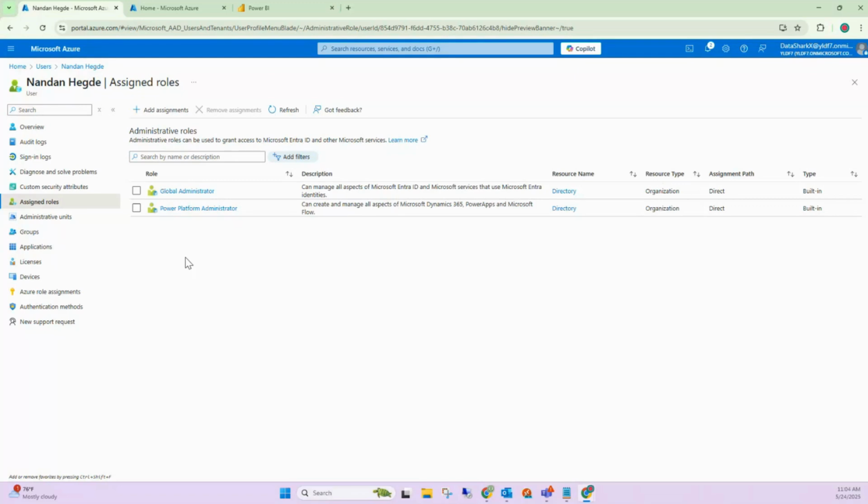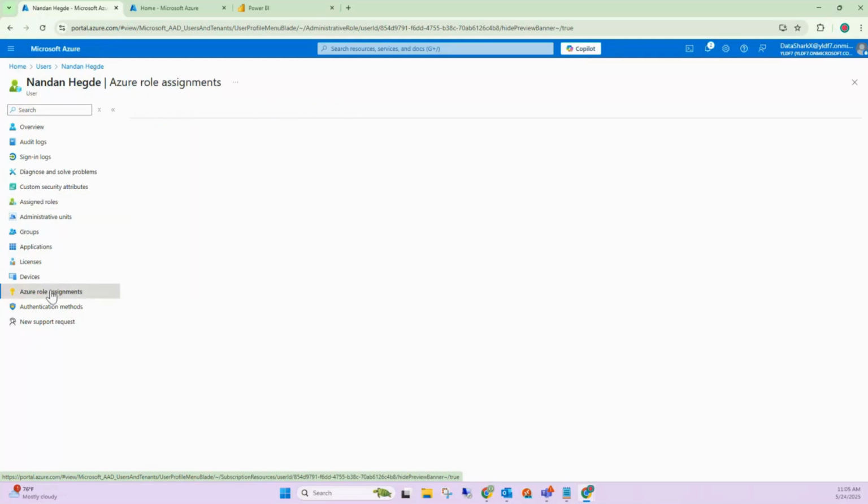Because until you understand the difference between the roles, you never would have been able to understand the difference between these two. I hope now this is clear. What are assigned roles and what are Azure role assignments? And then custom roles fall under which? Custom role is Azure role assignments.